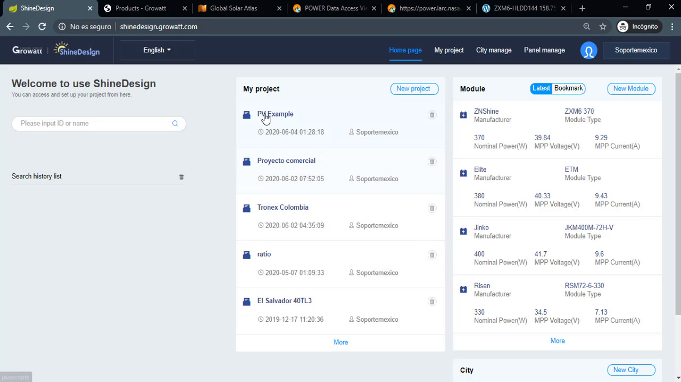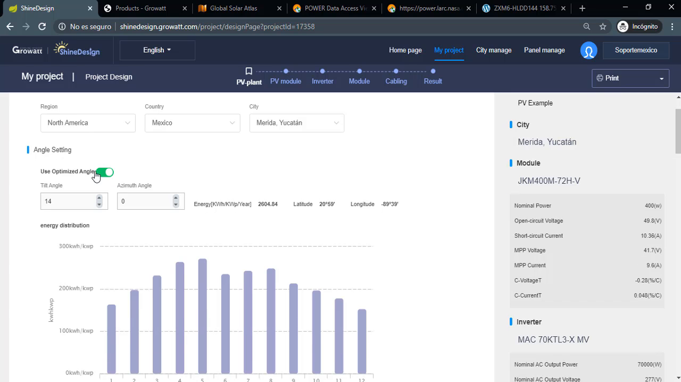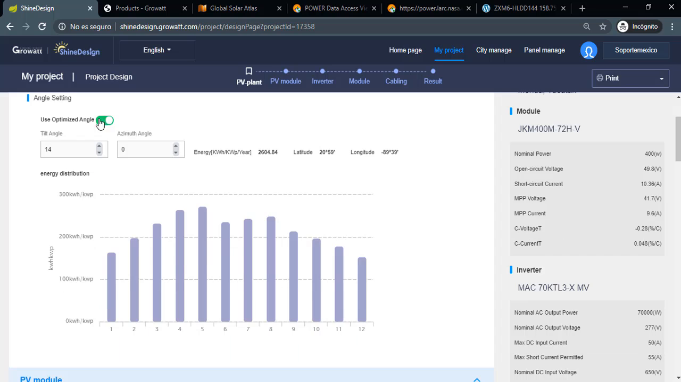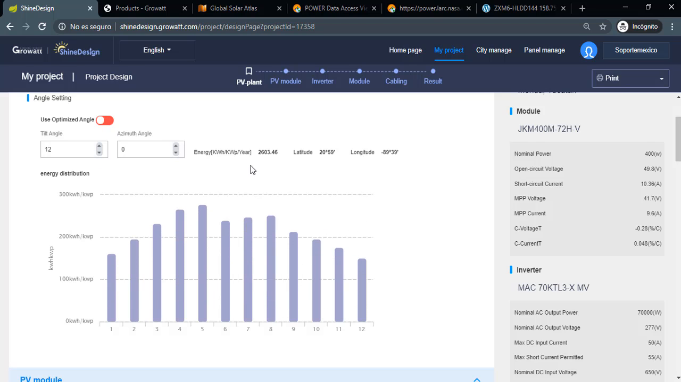I have already prepared a project for this example, and I have chosen the city of Mérida, Yucatán in Mexico. If you click optimized angle, it will automatically choose the optimized angle for this latitude, for this location, but we can also change it manually. You will visualize over here the yield per year, and over here the yield per month.